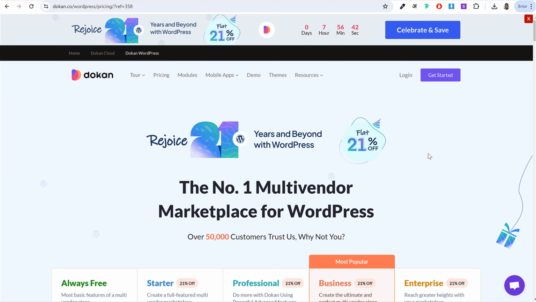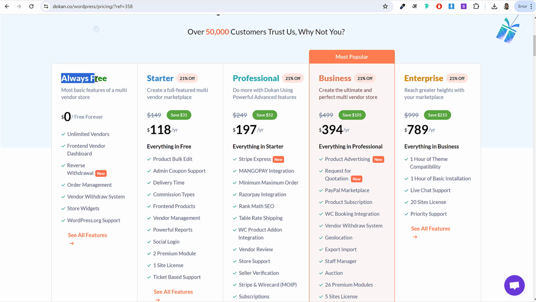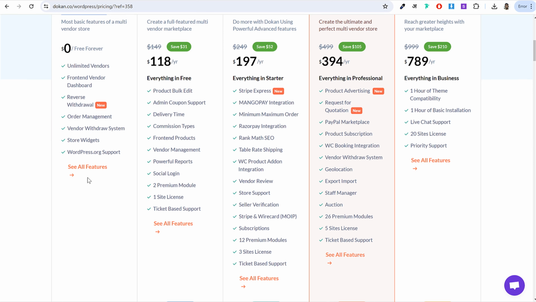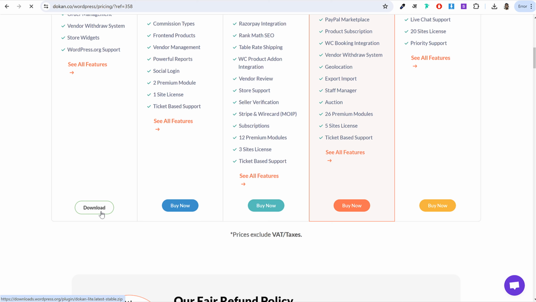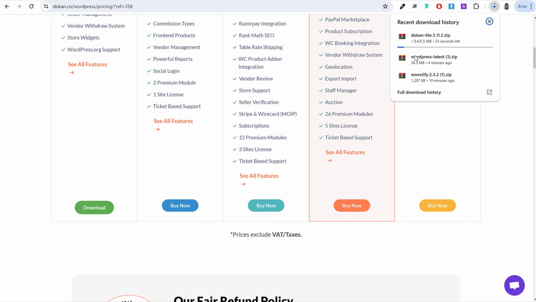Now we need to download the free version first. So you can select this option, always free, and you can click on download. This will download the free version of Dokan for you, which is the plugin that we'll be using to convert our website into a multi-vendor website.